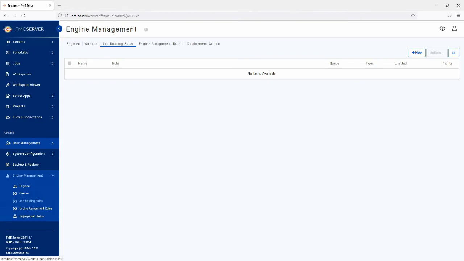And while I'm at it, I should quickly mention that the entire engine management section is new to 2021. So this may be a little foreign for FME Server users that are watching this. If you do want to assign the queue, you can do that through either the repository directly or through the engine management page on 2020. But we're in 2021 and we're having a look at the new queue control options, which involve the job routing rules and the engine assignment rules. So we're doing it this way.